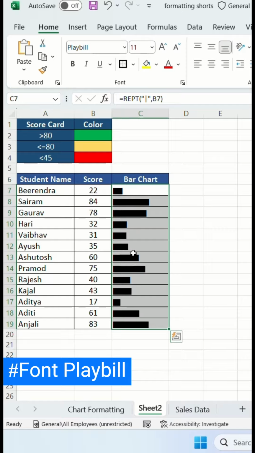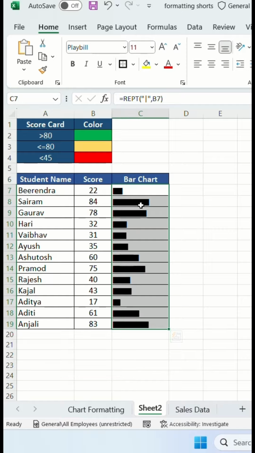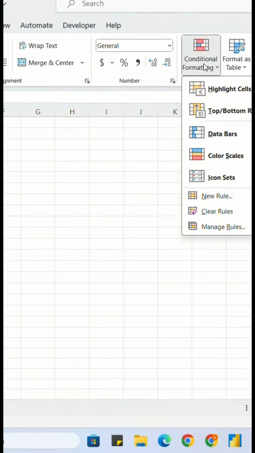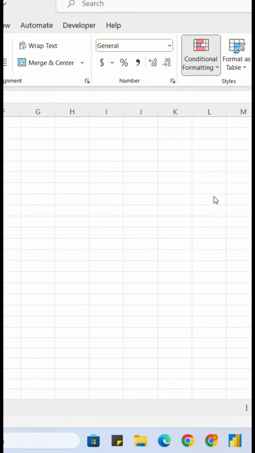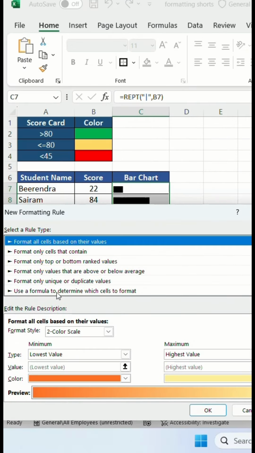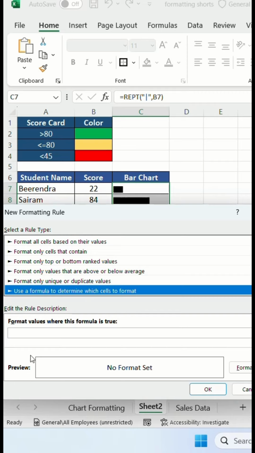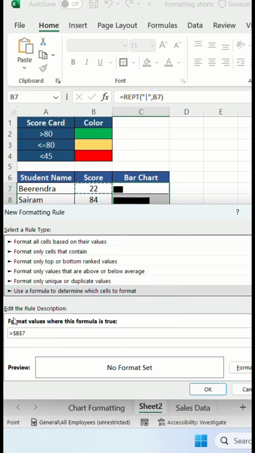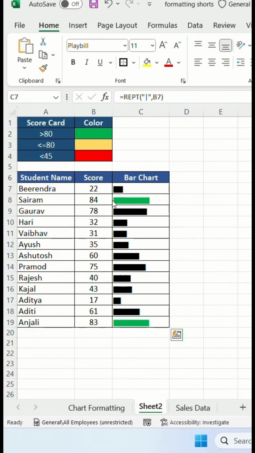Here the colors are the same. Now we will be doing conditional formatting for this. So we'll go into the Home tab, select conditional formatting, and click on New Rule. Here I'll use the last option, use a formula to determine which cells to format. Here I'll be using the score, so I'll remove the $ sign so that we can drag down. If it is greater than 80, then format the cell, text color would be green. Click OK. If a score is more than 80, it is green.